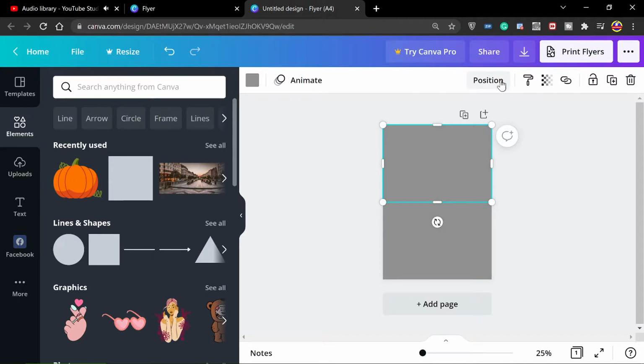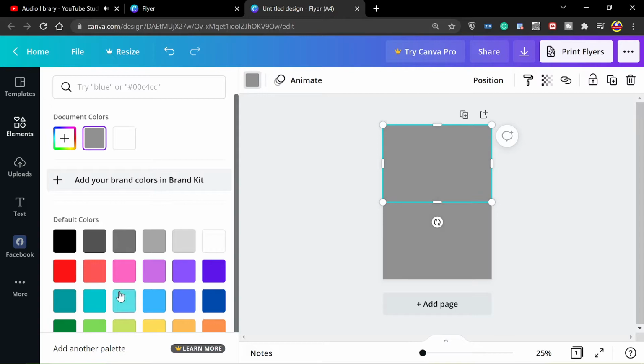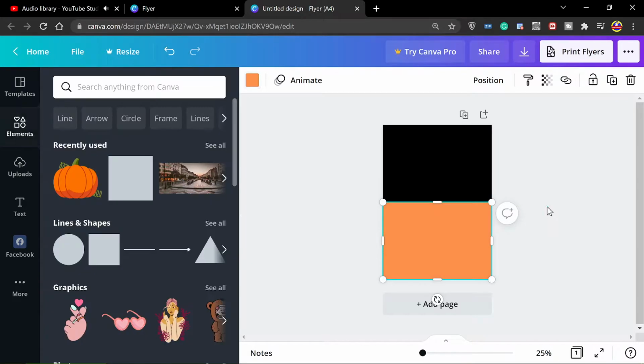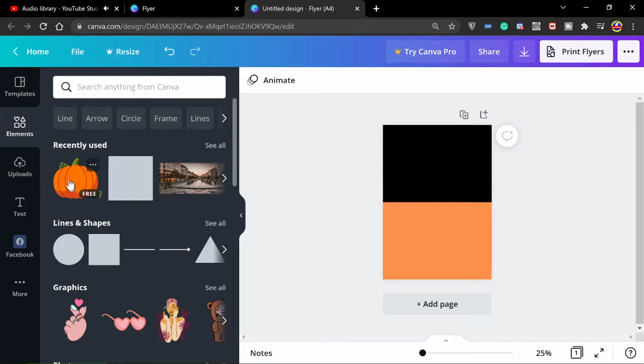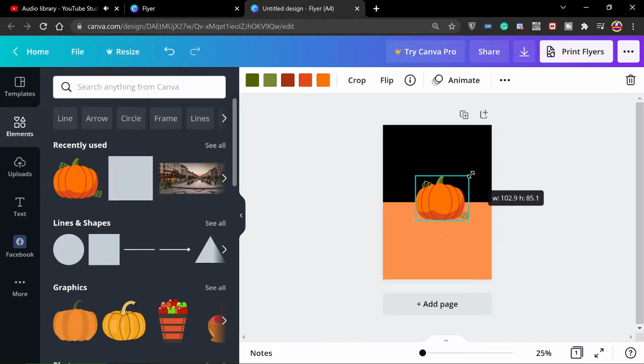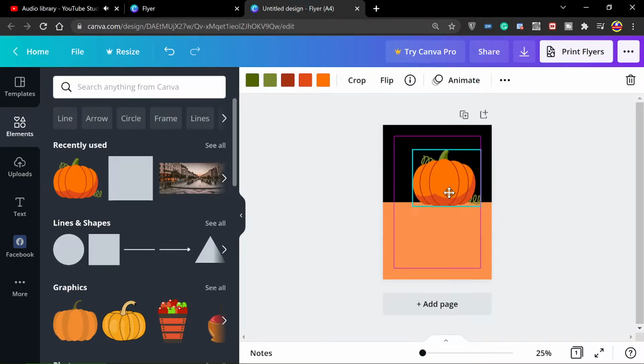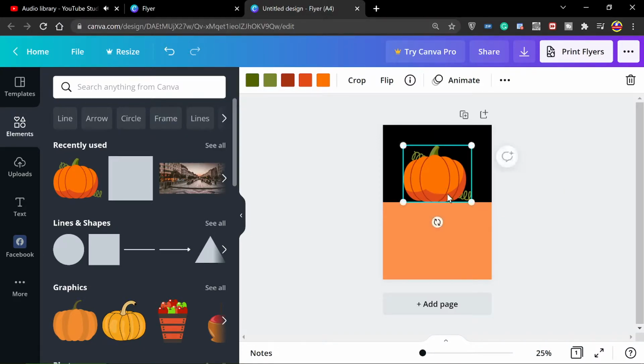Again, just like Photoshop, you can change the color. You can make the top one black and the bottom one orange, for example. Kind of looks a bit not great, but never mind. I'm just showing off what we can do. So I'm going to make the pumpkin a bit bigger, and we're going to put that in the middle.